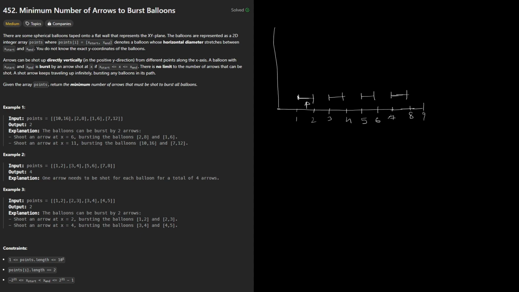Now, in order to hit all the balloons, the first arrow I can target is going to hit this balloon. The second arrow is going to hit this balloon. The third arrow is going to hit this balloon. The fourth arrow is going to hit this balloon. So you require 4 arrows to burst all these balloons. Now let us take another example.